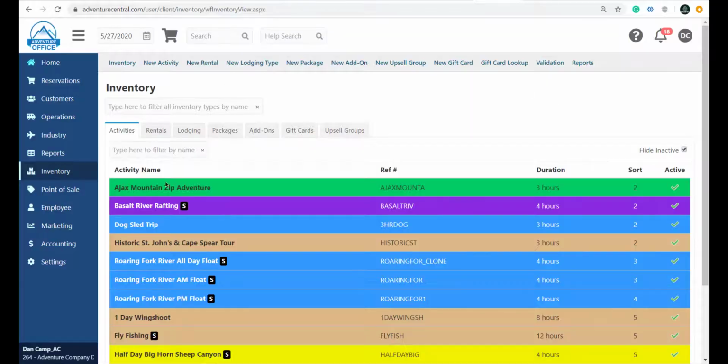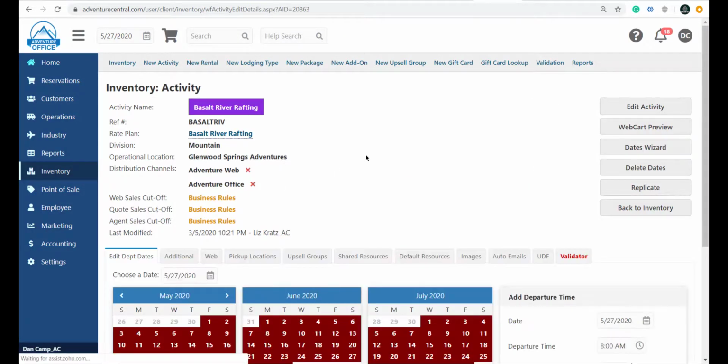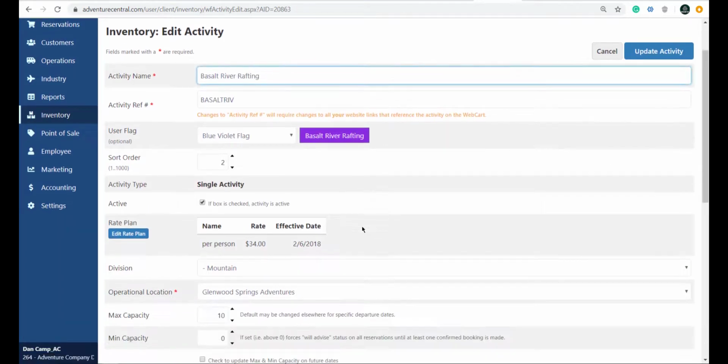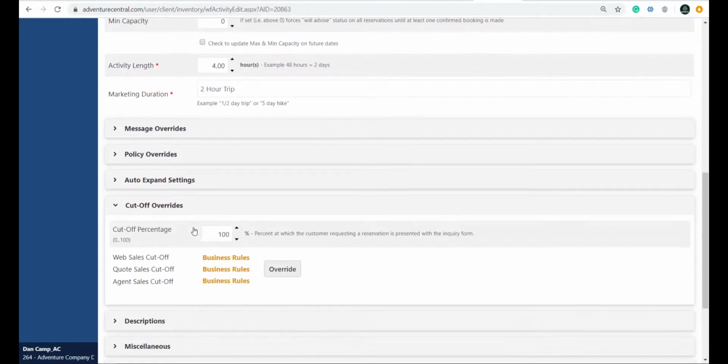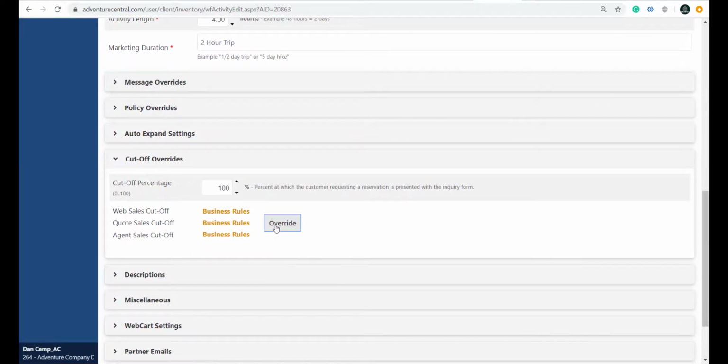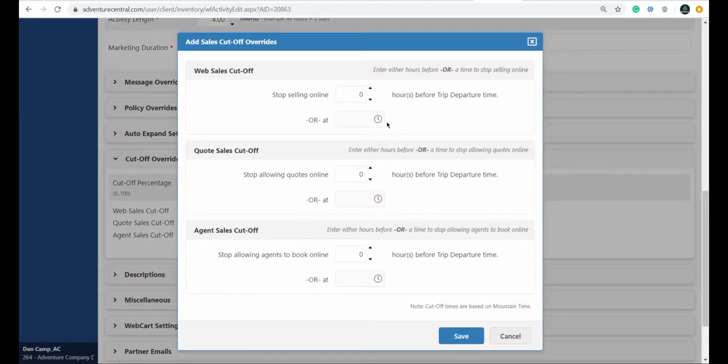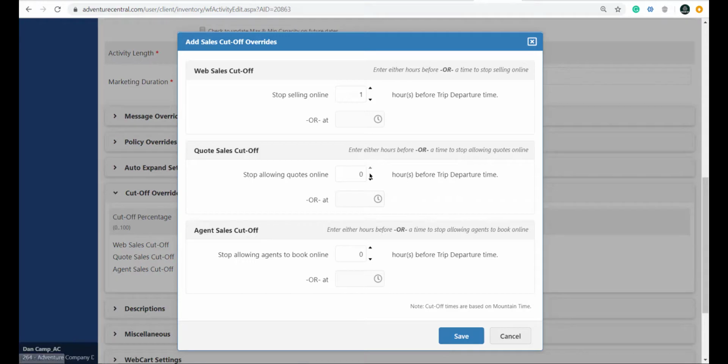Something to keep in mind when creating your QR codes are your sales cutoff times for online reservations. You can override these if you need to at the inventory level by editing the activity, scrolling down to cutoff overrides, and this setting allows us to override our business rules and set it for whatever we think is appropriate. We can do it right at the time of departure, allowing people to book right up until that trip leaves, or you could set it for an hour out if you want to give yourself a little extra leeway.